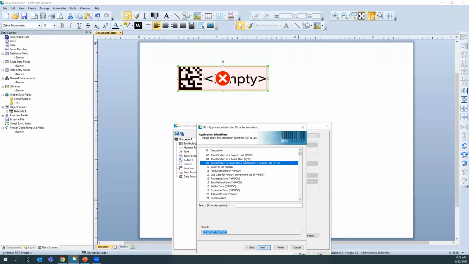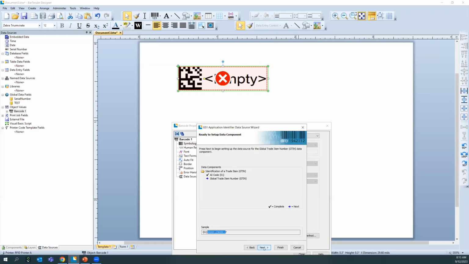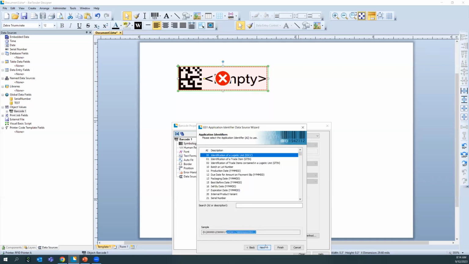The first one we're going to add is the G10. So we're going to say G10. Good. We want the G10. And it's going to ask me, where's the data from the G10? Those 13 digits, where is it coming from? So I'm going to say it's embedded data because it's going to be typed in or scanned by somebody. So we're going to say next. We still need to append another application identifier.